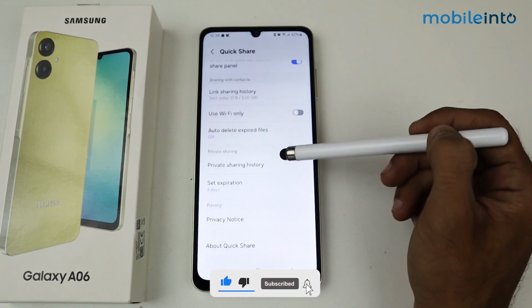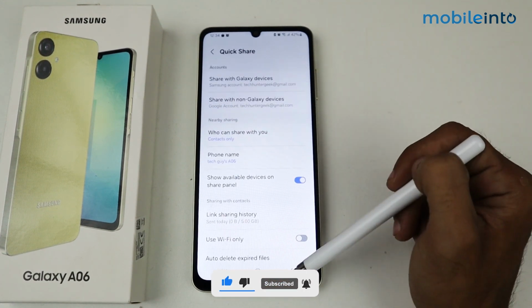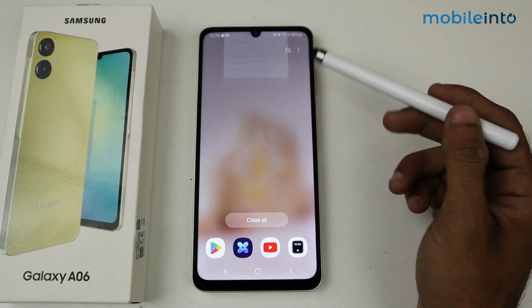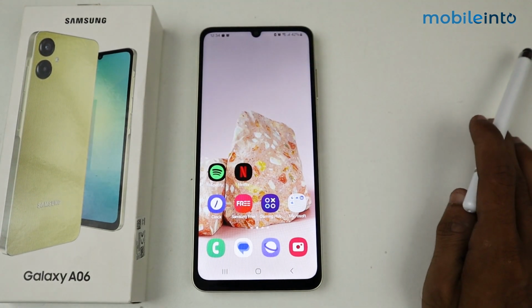So guys, these are all the settings of Quick Share, and this is how we can set up and use Quick Share from this. So that's it about the video.